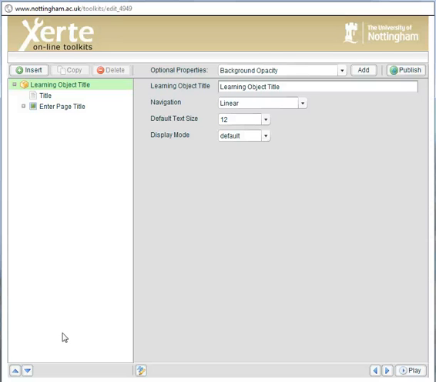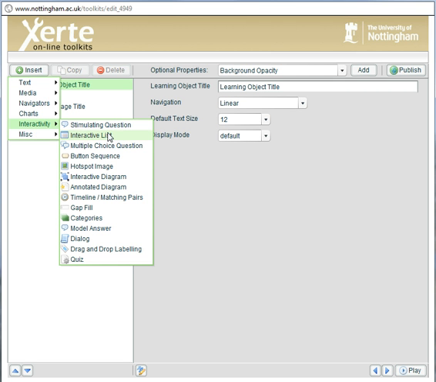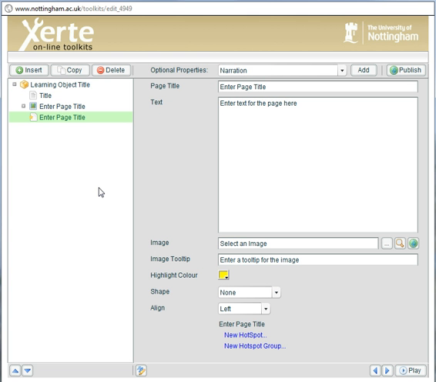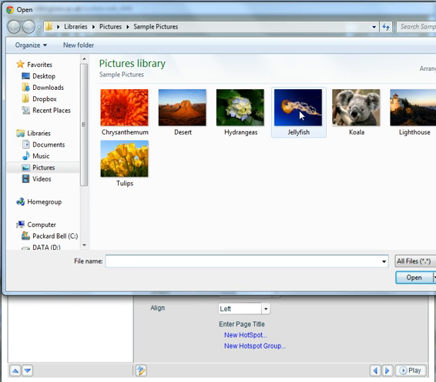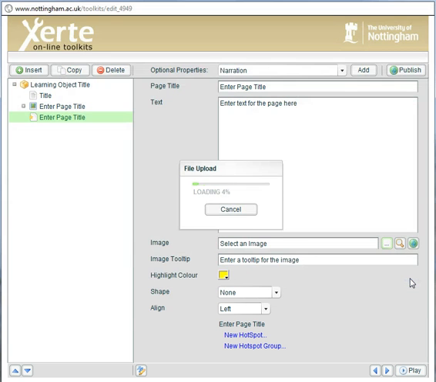In this screencast, I'm going to be demonstrating how you can set up a slide that enables users to interact in a slightly different way with an image or a diagram. It's called an annotated diagram, and what I'm going to do is go to Insert, and then onto Interactivity, and down to Annotated Diagram. So I'm going to select an image by importing the media. I'm going to choose a jellyfish for this example. You can see the image is loading up.